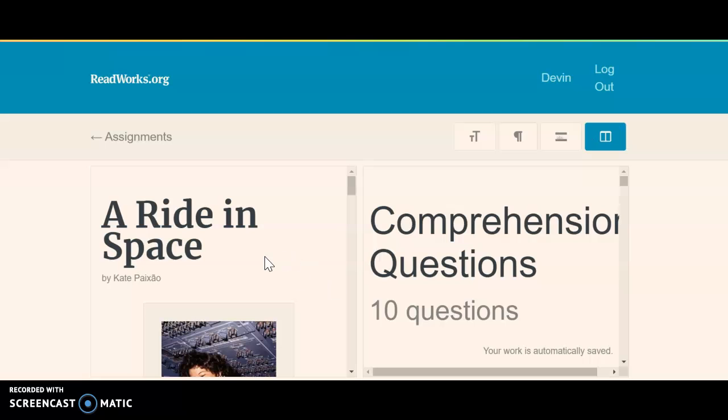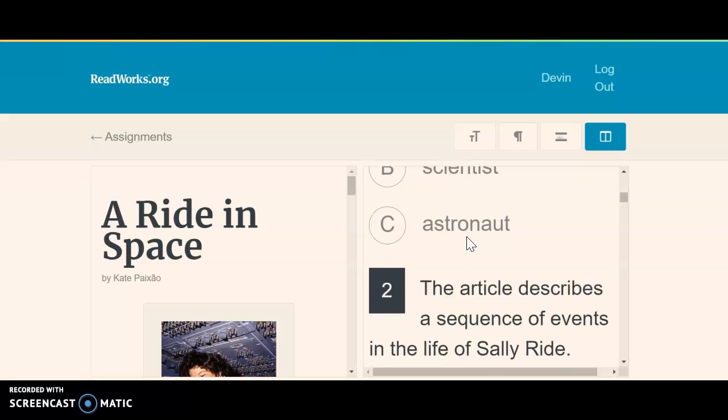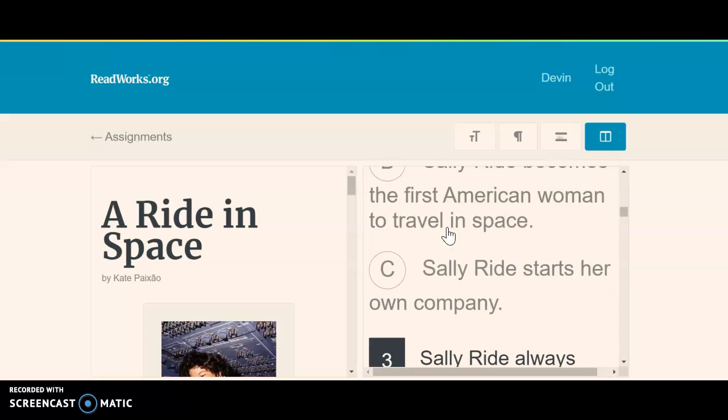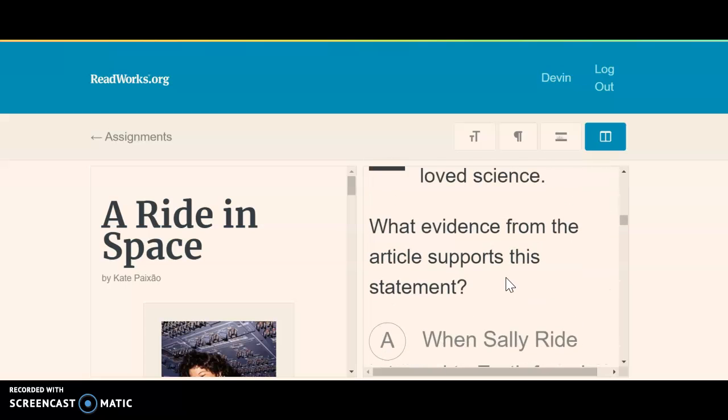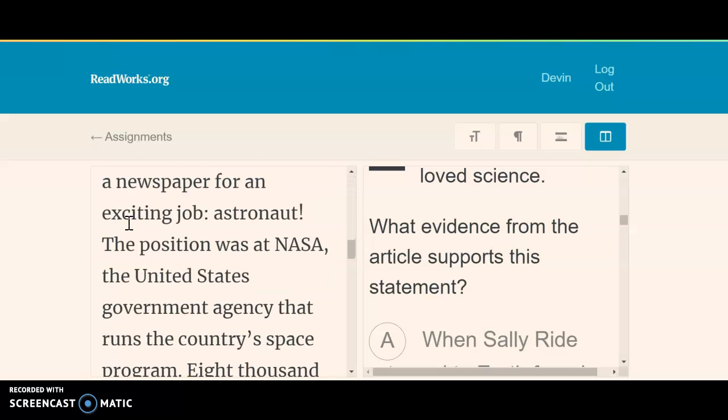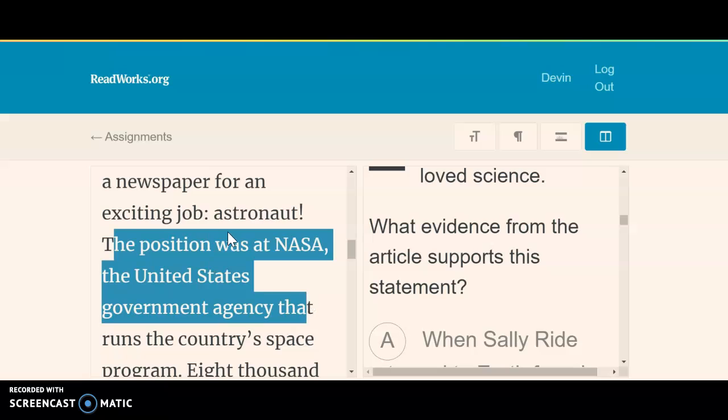This is my favorite feature. The comprehension questions show up right here. When we're looking for evidence from the text, you can actually highlight things. So what evidence from the article supports this statement? So they can be able to find that and they can highlight it.